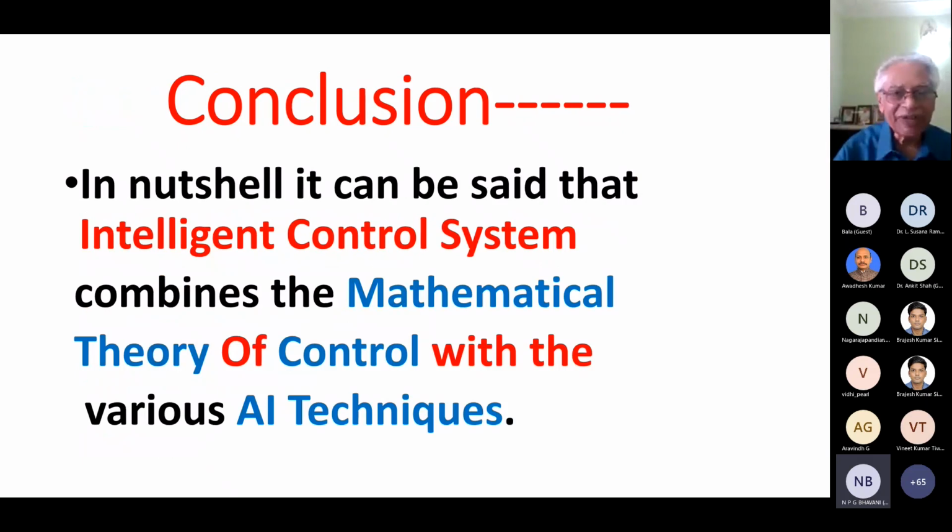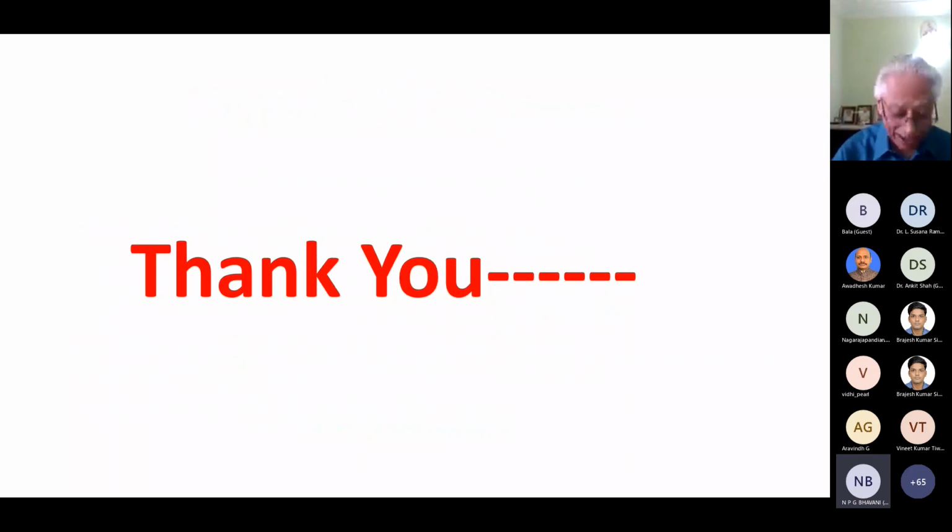So conclusion, if I say, then in a nutshell, it can be said that intelligent control system combines the mathematical theory of control with the various AI techniques. That is, the mathematical theory cannot be avoided. You cannot say that the classical control theory is something you just throw away. No, you have to have that mathematical theory, and that is to be amalgamated with the AI techniques to make it more precise, more efficient, more responsive and accurate. So I conclude with the remark that the intelligent control system is the latest control system, which is an integration of the mathematical theory of control and the AI techniques. With these words, I would like to conclude here, and I would like to thank the audience.